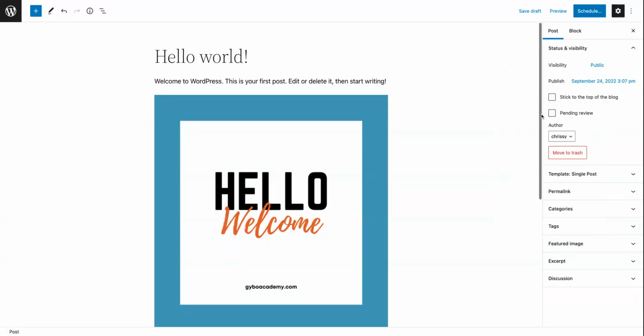If you make changes to the blog post and you're not ready to publish it or schedule it, you can always click on Save Draft. That's going to save it as a draft, and then you can continue to make changes without publishing the post on the front end.